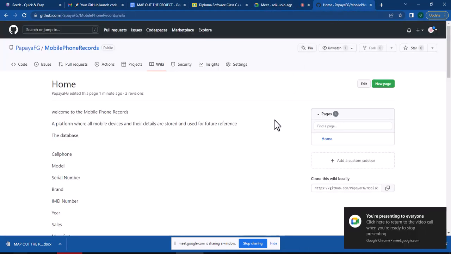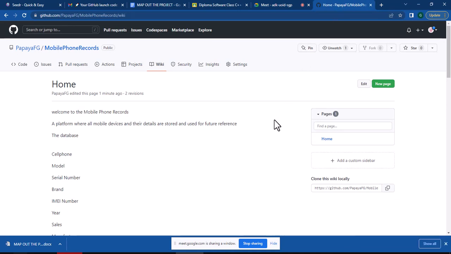Okay, I'll repeat myself. We are working on mobile phone records. That is our VB project. Since it's a project, you will all have access to it. To be able to get your marks for this particular session, you also need to contribute something to the main project.